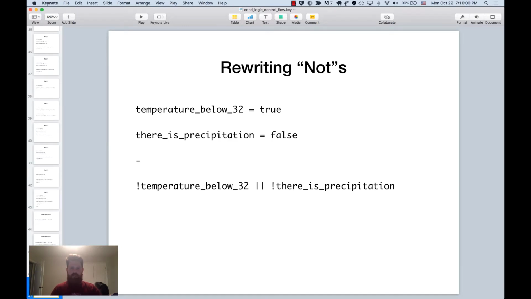So just to evaluate our new transformed statement, we'll do the same exercise. Temperature below 32 is true. There's precipitation is false. We have not temperature below 32 or not there is precipitation. Plug in our variables. We get not true or not false. Do the negation, which gives us false or true. And because this is an or statement, if any piece of the statement is true, the entire statement is true. So it evaluates to true.